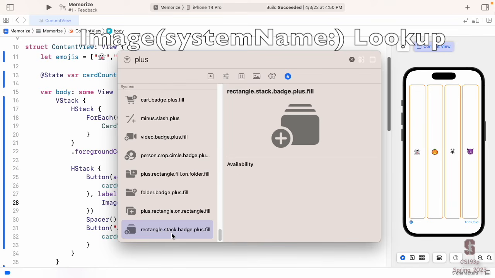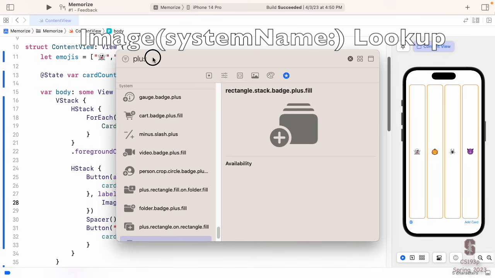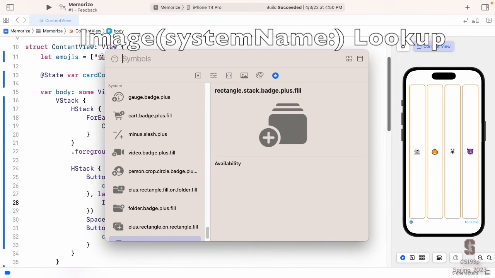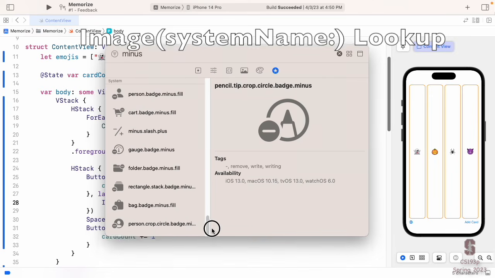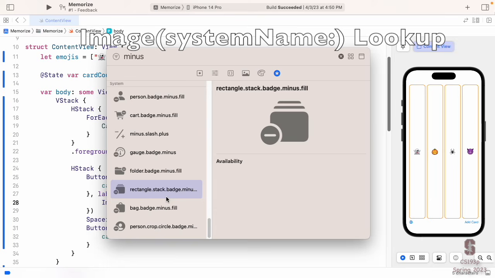You see that rectangle stack, badge, plus, fill? That kind of looks like a plus for adding cards, doesn't it? A little bit. So that's a good one. Of course, that's plus, and I want minus. So we can see if we can find a minus version of that. Go up here and search for minus. And, oh, there's the same thing, but with minus right there.